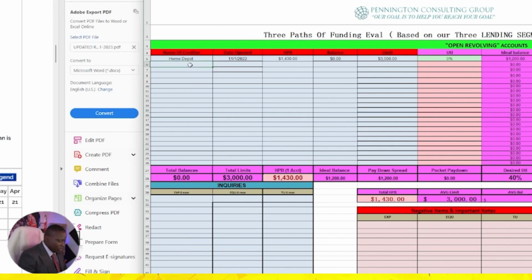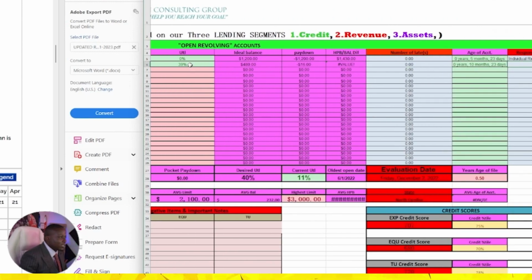The next one we got here is Credit One. Can't type all of a sudden. And then the opening date on this specific one is 6/1/2022. The high past balance is 568. The balance on this is 464. The limit on this is 1,200. I go ahead and I check the responsibility. The responsibility is individual responsibility.